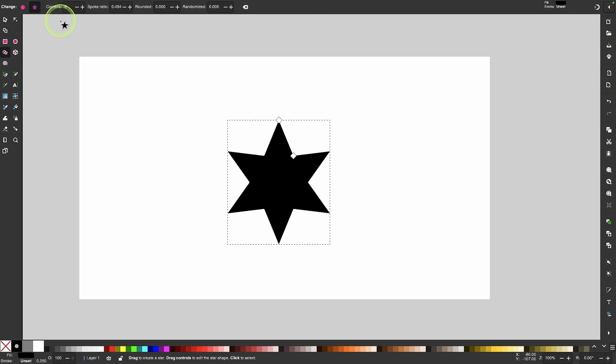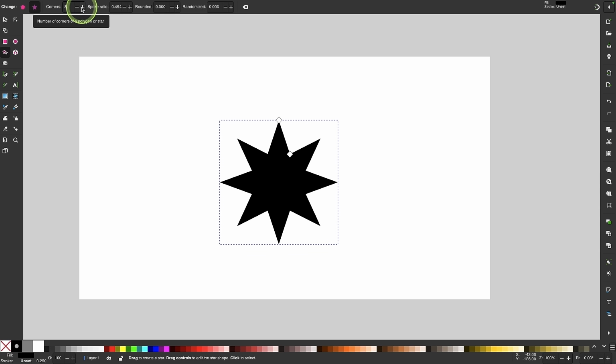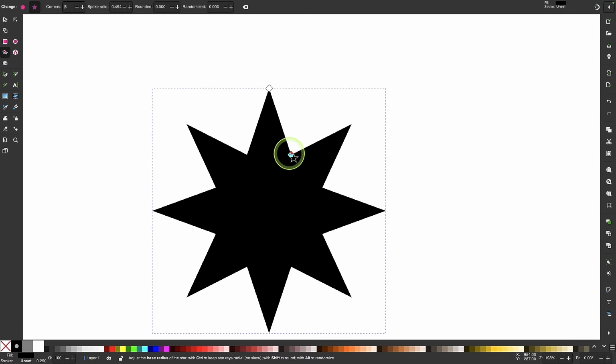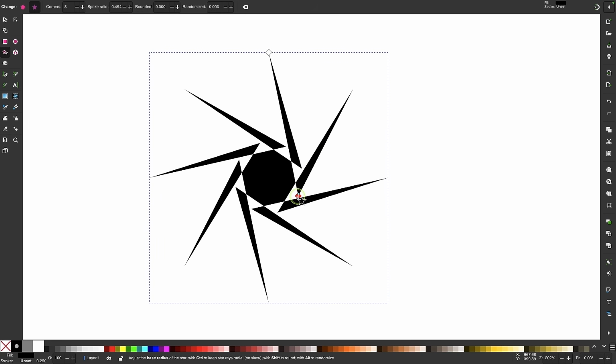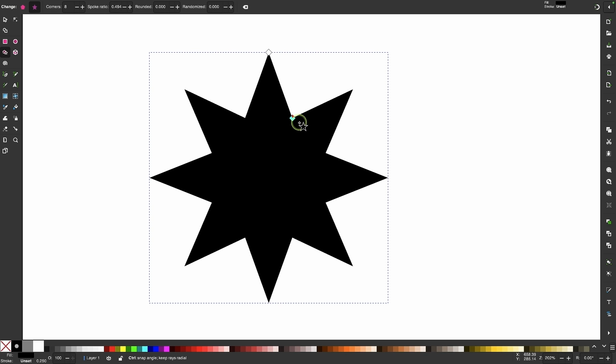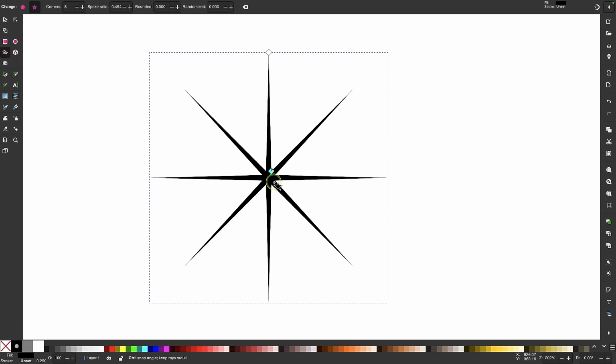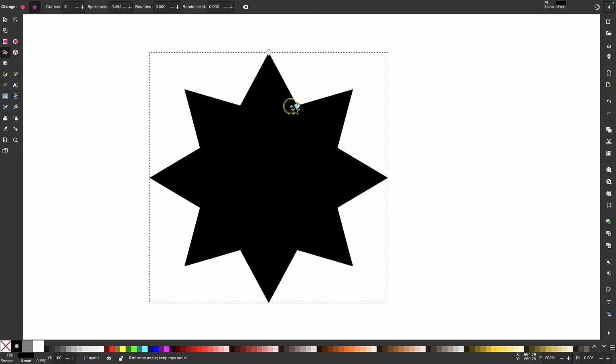Now I can come up here to the Tool Settings menu and add corners to this star. And if I want to change the appearance of this star, I can grab this handle in the center, or towards the center, and click and drag it to distort it like that. Now, if I hold the Control key while I do that, it locks it onto its center. So you can bring it all the way in and create this starburst effect, or you could bring it all the way out like that.